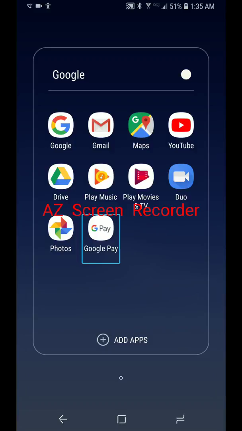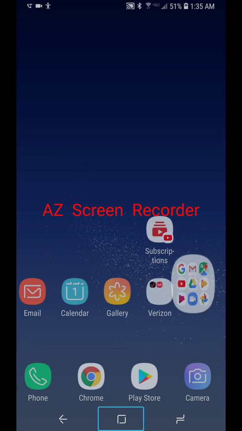Google Pay. Double tap. Google Pay. I've never used that before. That was Android Pay before, and now they've renamed it to Google Pay. But I've never used it. Add up to folder button. Double tap to activate. Home button. That's it for the Google folder.